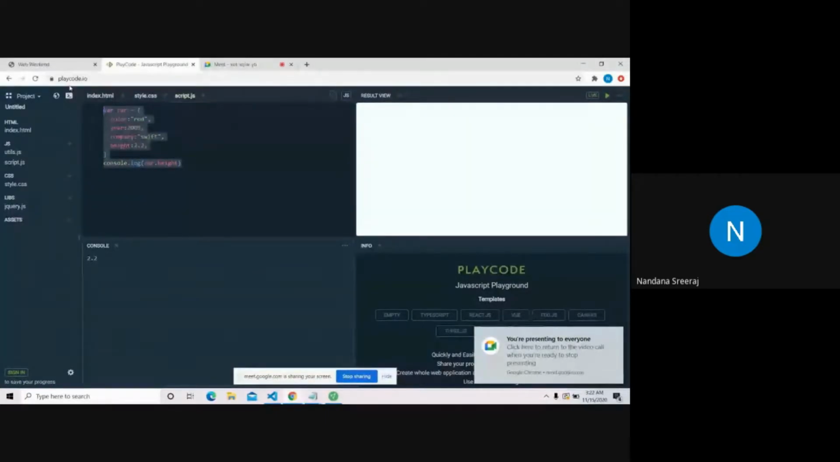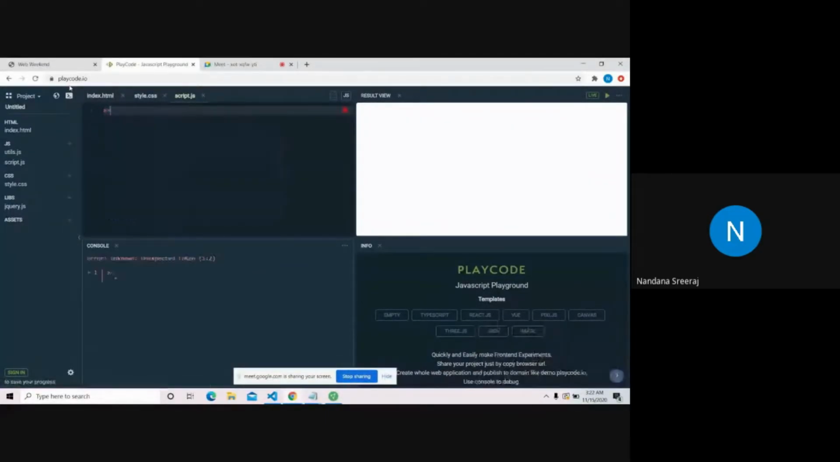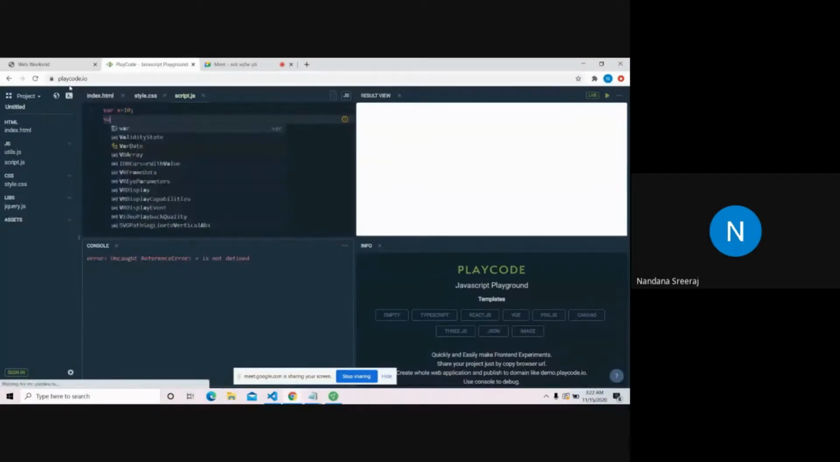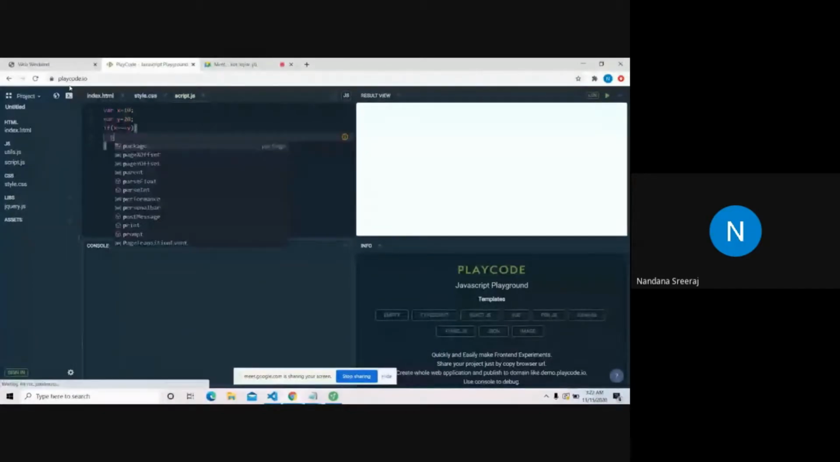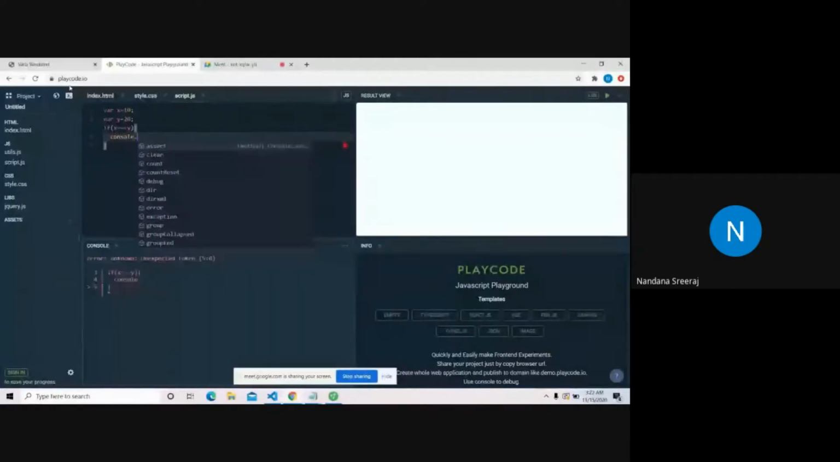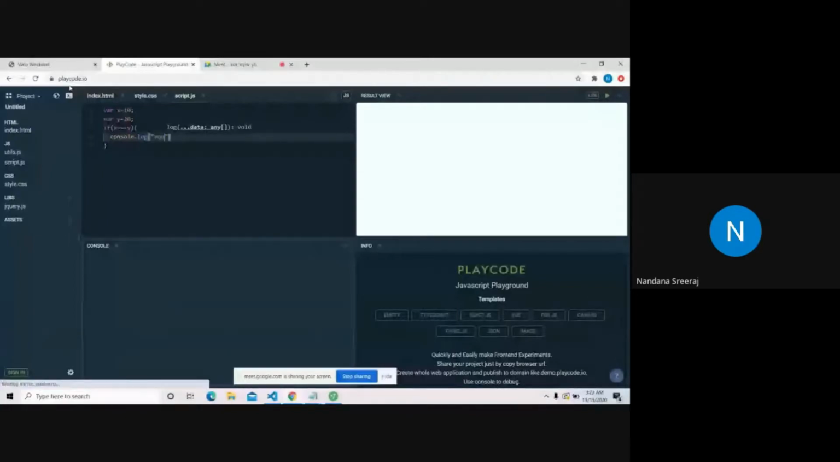And yeah, you have conditional statements. For conditions, see, you have var x equal to 10, var y equal to 20, and you have to check if x is equal to y. We know that it's not equal. Let's check if x triple equals y. You can use double equals, but triple equals is better. If x triple equals y, console.log equal.